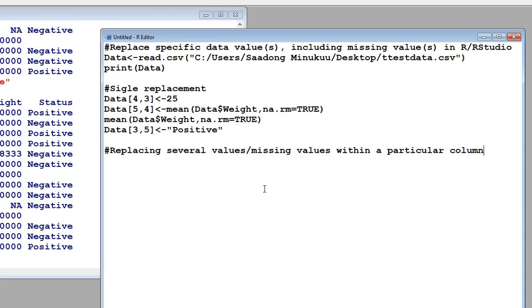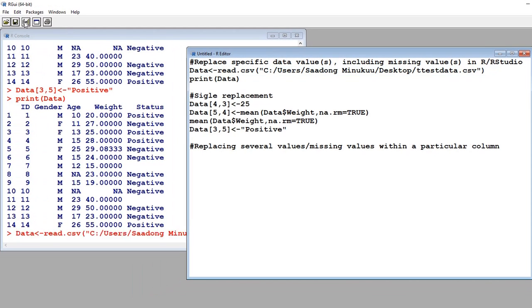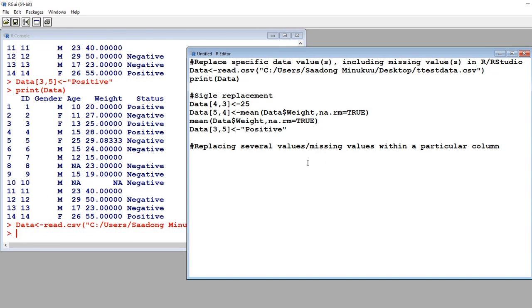And as usual, if I want to do away with all the changes, I will just simply read my data set into R once again, because in order to make do with all the changes that I've done to it, and we can start with this new topic, which has to do with replacement of values or missing value within a particular column. So let's read our data set once again to R to do away with all the changes that we've done earlier on.